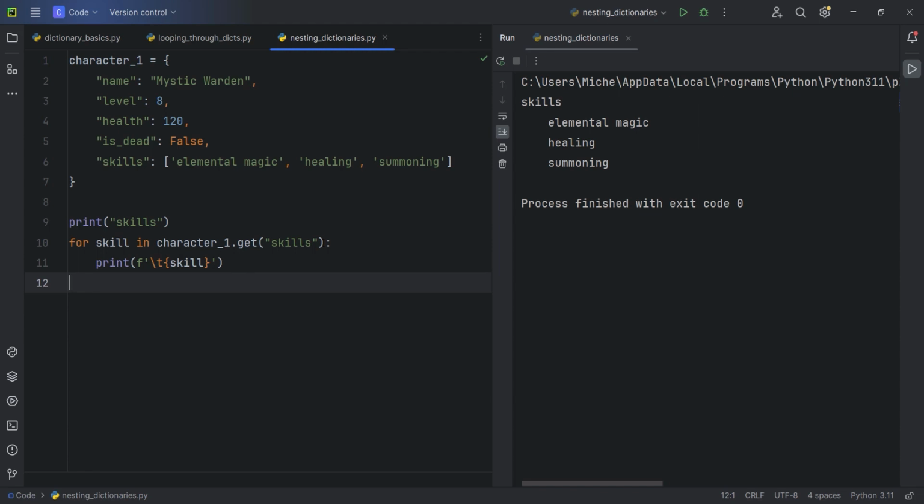Now, this is where things get a little bit murky and you need to watch out for a potential problem. With the get, you're trying to access the skills, but if you don't find it, then it would return None. For example, if I use a capital S, because keep in mind, when you're working with strings, uppercase and lowercase are always taken into account.